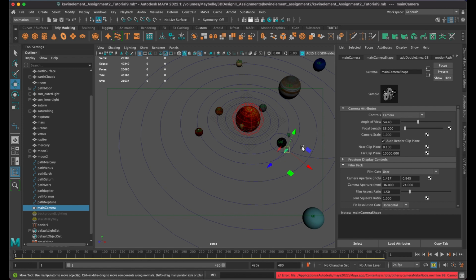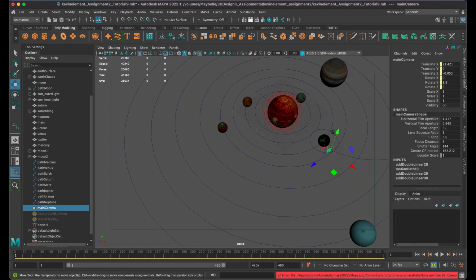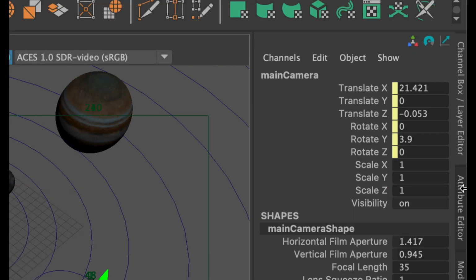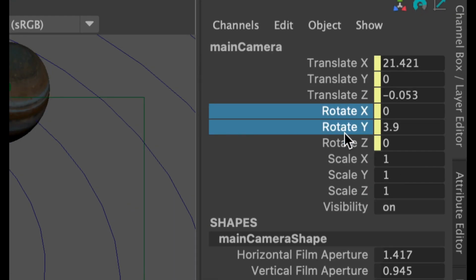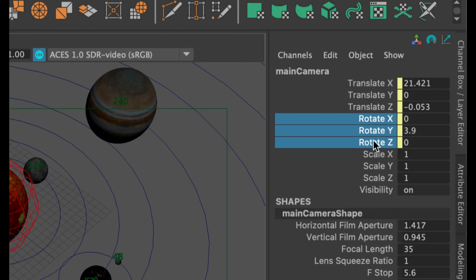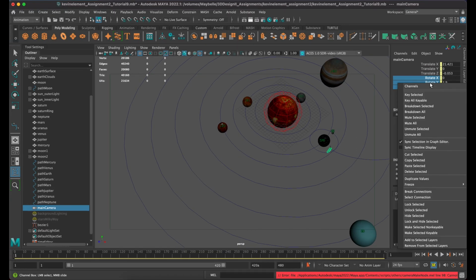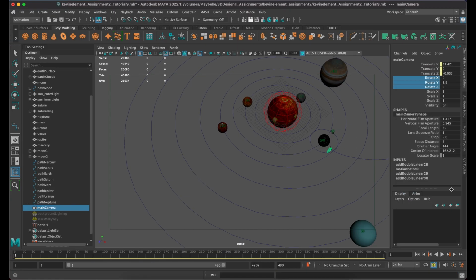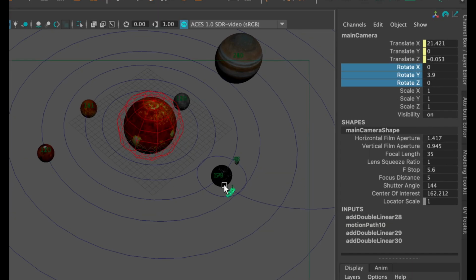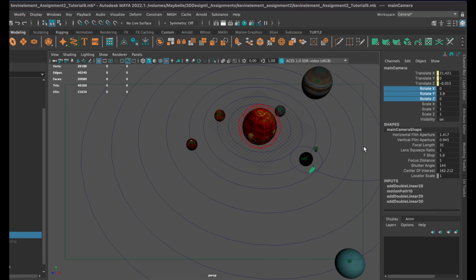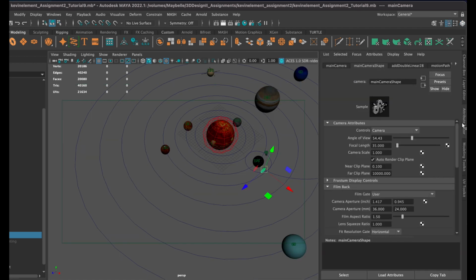So we know how to fix that through our channel box editor here, right? All we need to do is grab our X, Y, and Z rotates and break that connection. So the motion path is no longer controlling the rotate of the camera. So then when we go back to the attribute editor, we're allowed to change it to camera and aim.